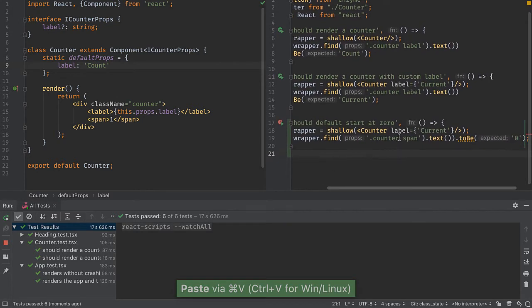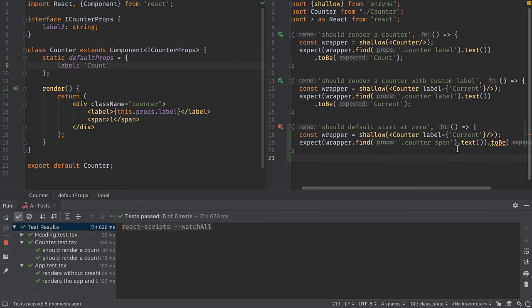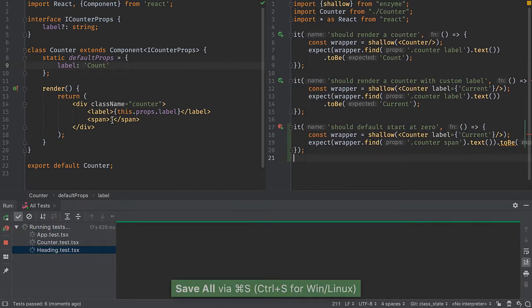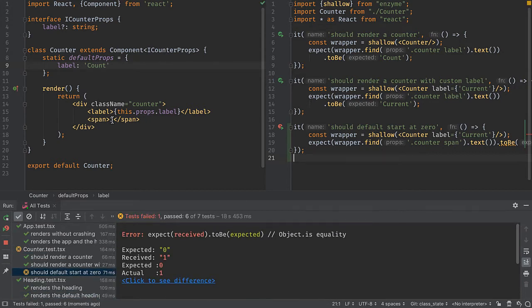It fails because it looks for the counter span, expects it to be 0. Of course, it isn't 0. Instead, it's a 1 because everything is currently hardwired. With my failing test in place, I can start the implementation.